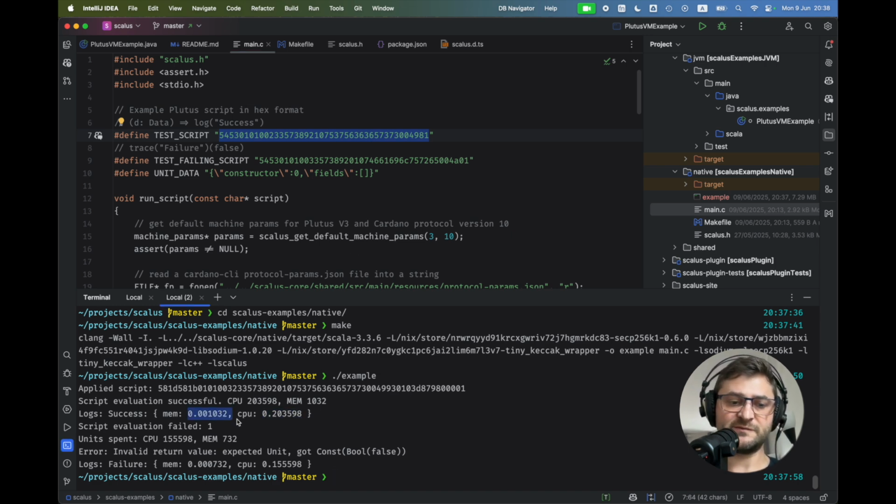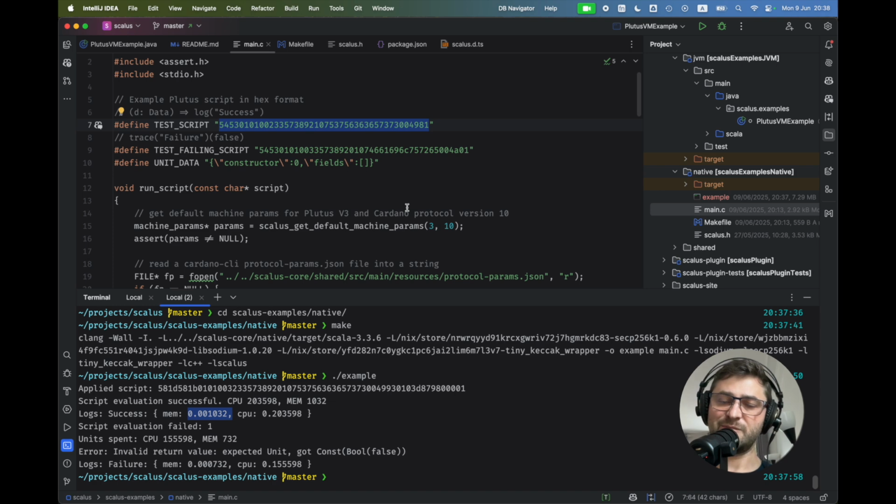budget evaluated. So essentially, we demonstrated the ability to compile the same Scala code to JVM, native, and JavaScript platforms, and reuse the Plutus VM implementation and cost budget calculation functionality between platforms.